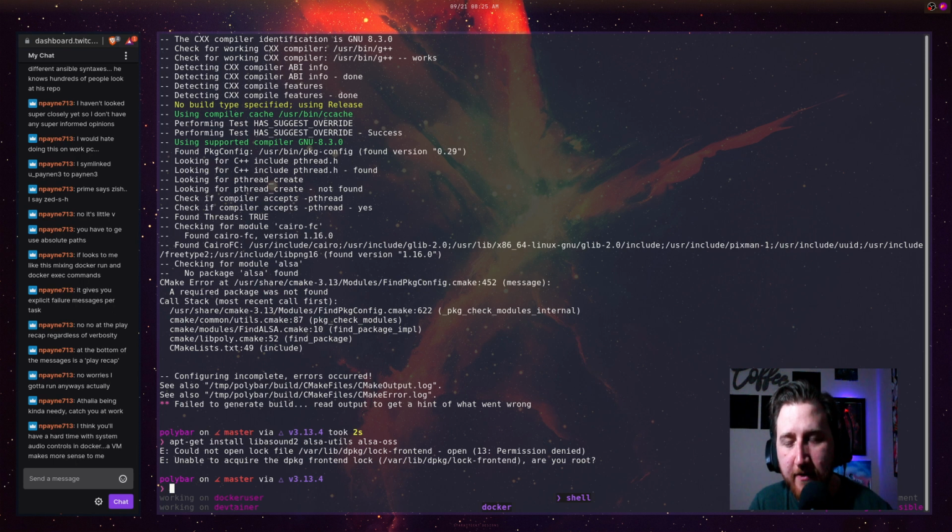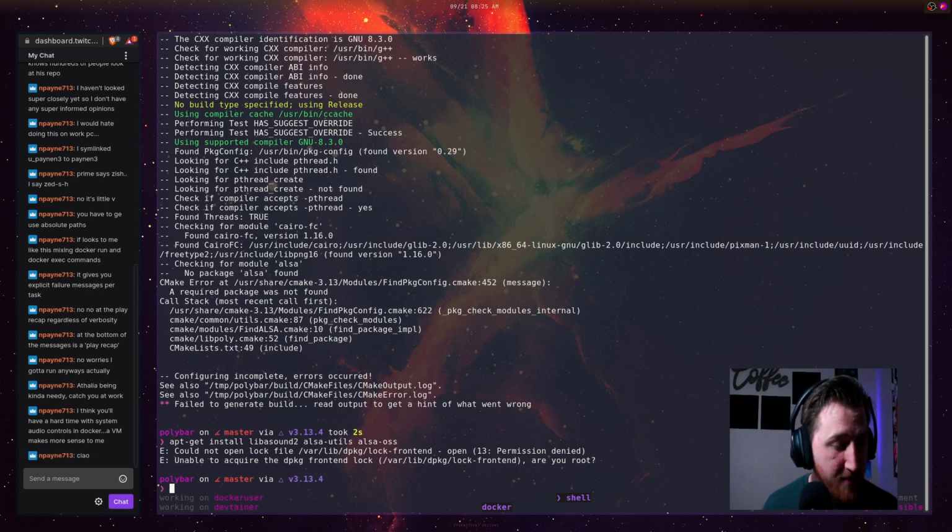I think you'll have a hard time with system audio controls. Yeah, I might have to. I've never done a VM other than like, I've never done one on Linux. Maybe that's something I should learn. I just know this polybar thing is one of those where I beat my head against it till it worked, and then I did it again, and the same thing happened.